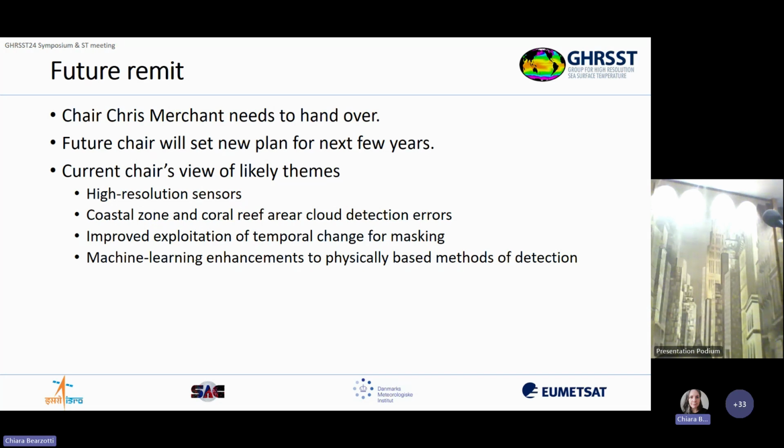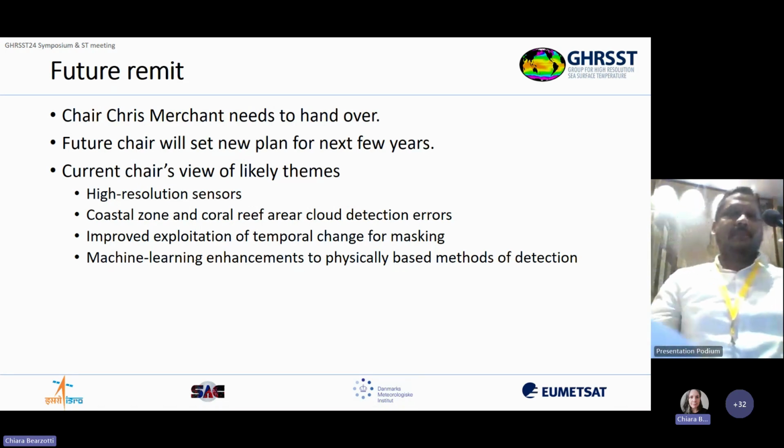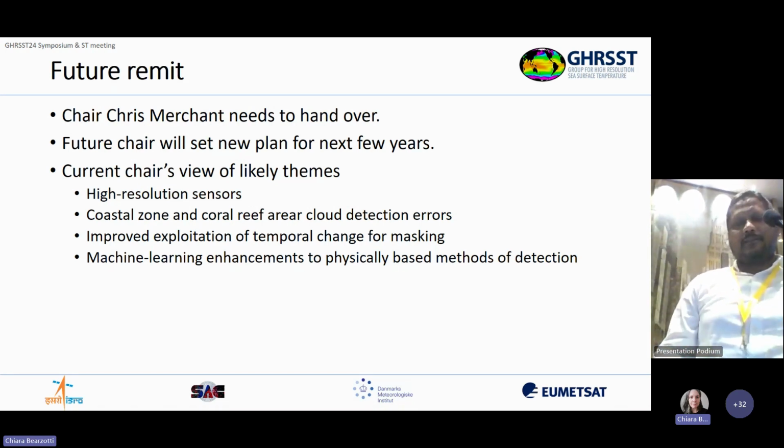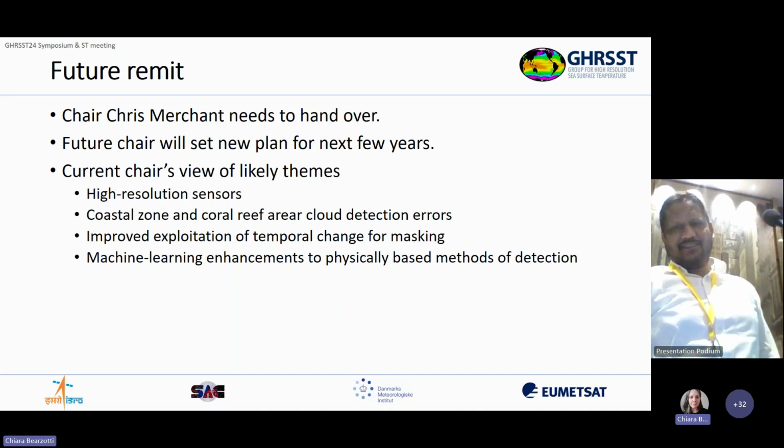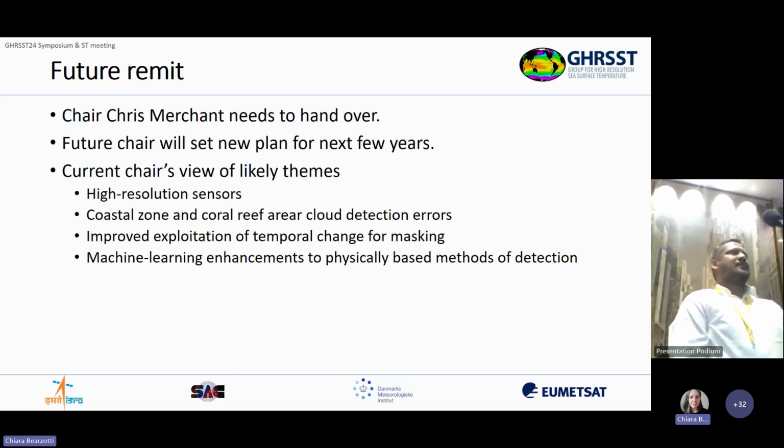Now, of course, a future chair would then set a set of new plans in the next year, but I will give you my opinion about what themes I think are likely. I think the issue of high resolution sensors, we've heard about the Trishna mission that's coming up, and that will also be highly relevant to coastal zones. And there's been interesting work in the Expo team about the improved exploitation of temporal change for cloud masking, and I'm sure this could be taken further. And then lastly, I think Minkun's shown that there are probably things we can learn from machine learning enhancements to cloud detection, although I'd always want to have those physically based in some way. So thanks very much.